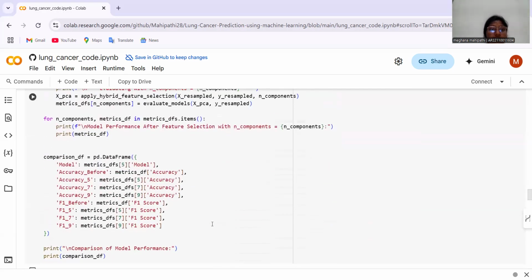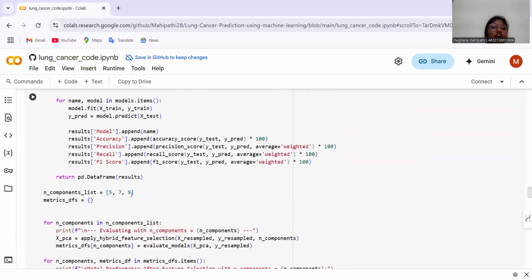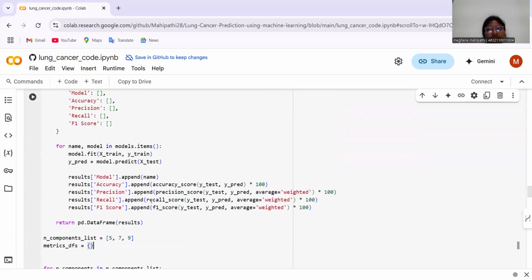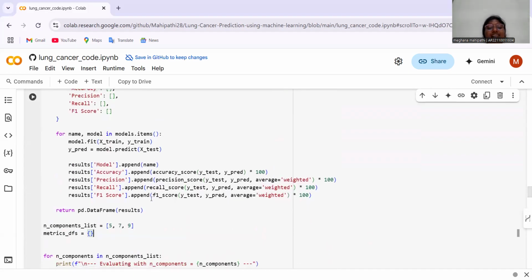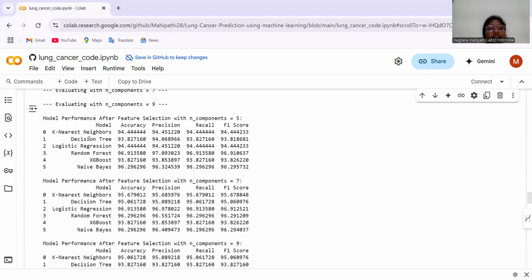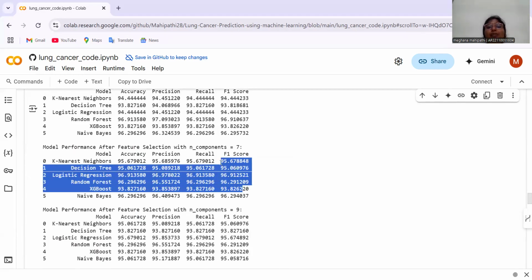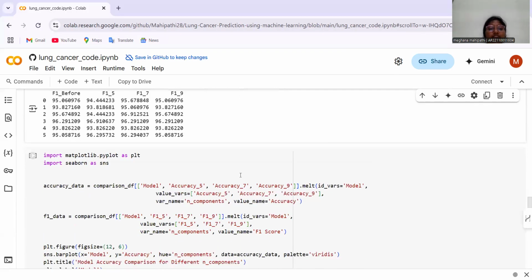Here comes the part in which we perform PCA using different components like 5 components, 7 components, and 9 components to find the best number of components. Sometimes it may lead to underfitting and overfitting. To avoid this, we use 3 of them. In our case, we can see the performance metrics before and after feature selection with 5 components, 7 components, and 9 components. On comparing the accuracies, definitely you can see components with 7 gave the highest accuracy.